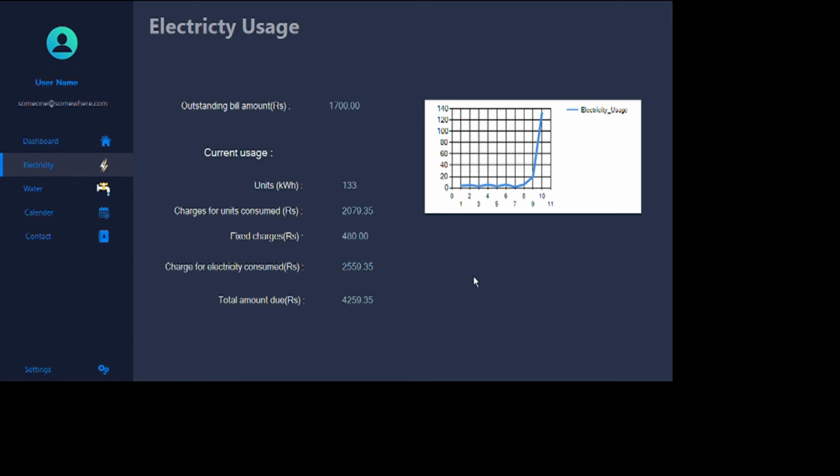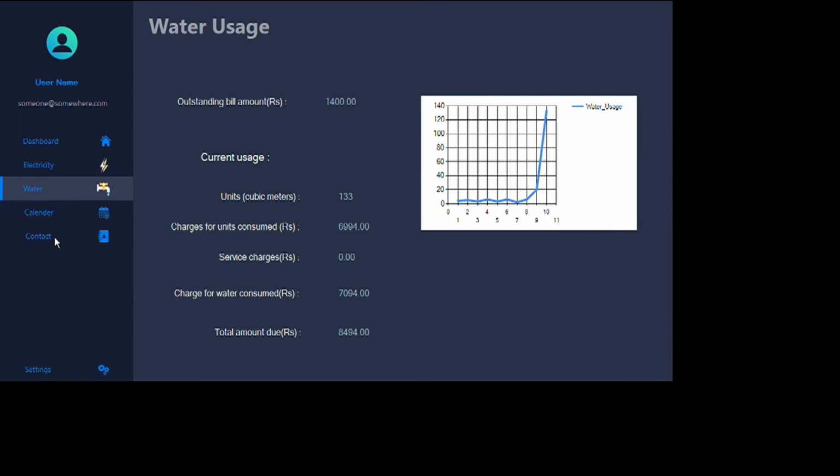This is calculated according to the units the user has already used, and fixed charges and charges for the consumed electricity are also calculated, and finally it shows the total amount due at the time the user is using this application. And this is the water tab, and it works exactly like the electricity tab and shows the billing details for the moment.